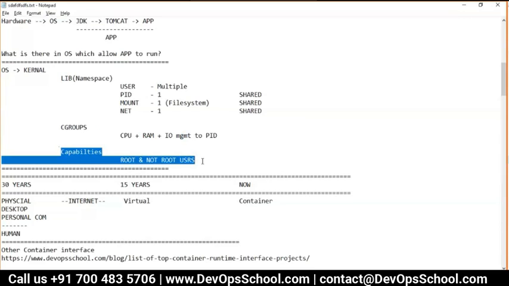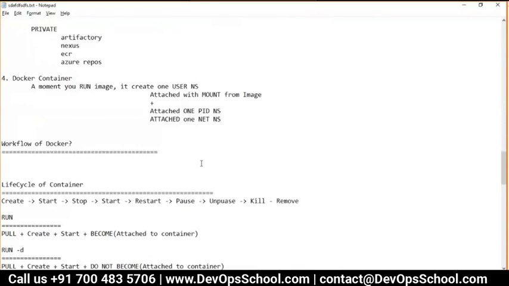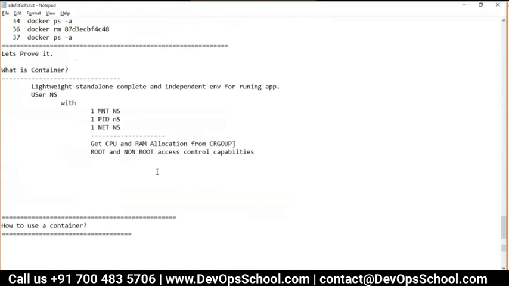Capabilities. Guys, are you understanding or not? Are you getting my points or not? Yep. So understand that. I'm proving the points which I've been explaining to you since morning.